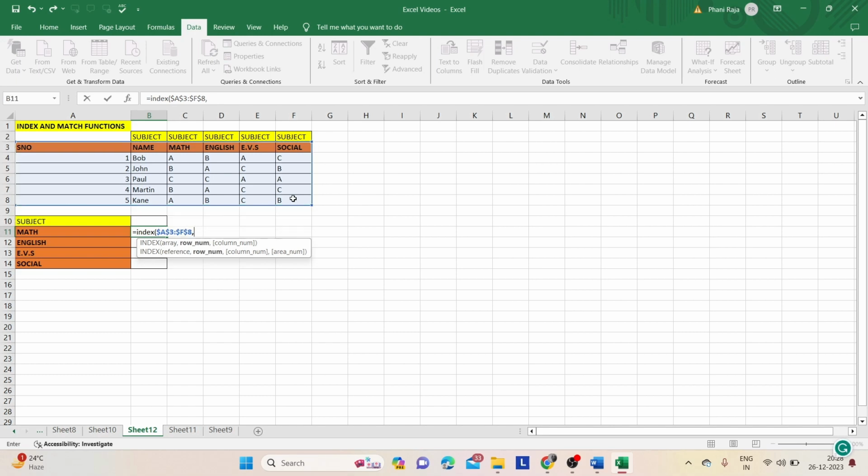Comma, and the second parameter is row number. Here we want the names of different students as rows, so we will use the MATCH function to do this. Type MATCH and open the bracket. It will also show the parameters to be entered. The first parameter is lookup value. The lookup value is the cell where we have the name of the student in the list. Comma. The second parameter is lookup array. The lookup array is going to be column B, where we have the student names. We'll select it, and we will fix this as well.